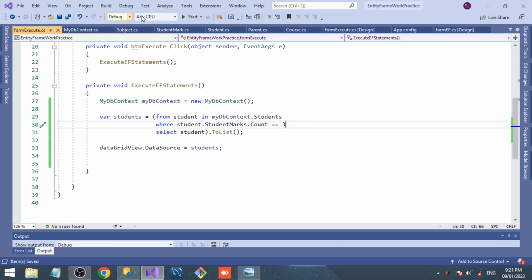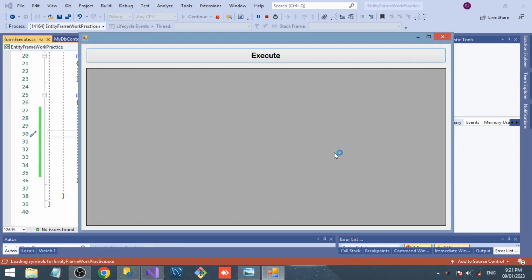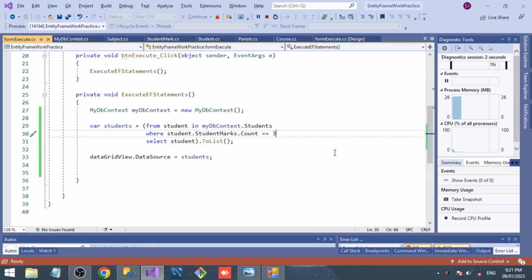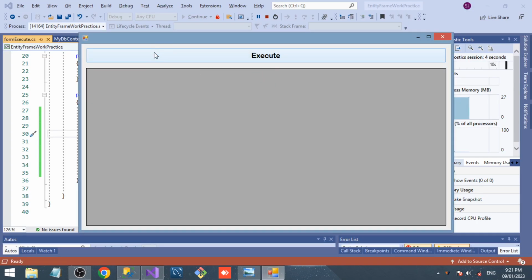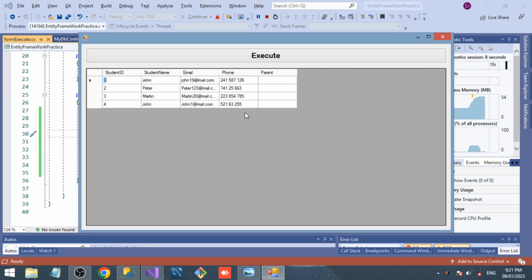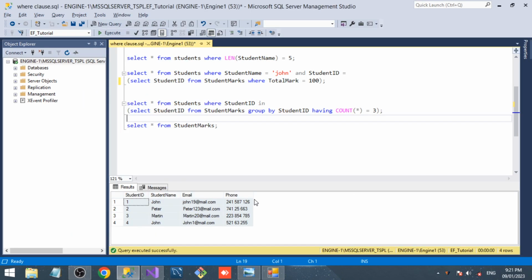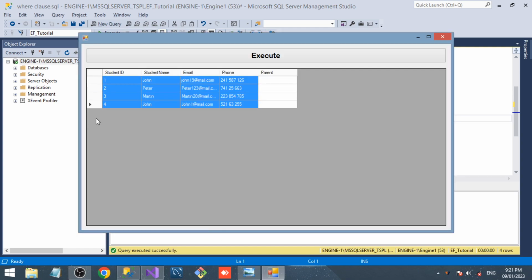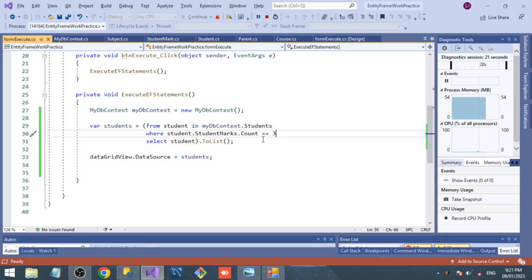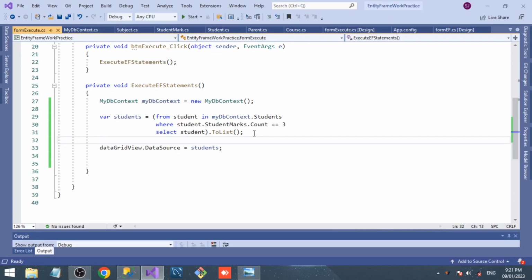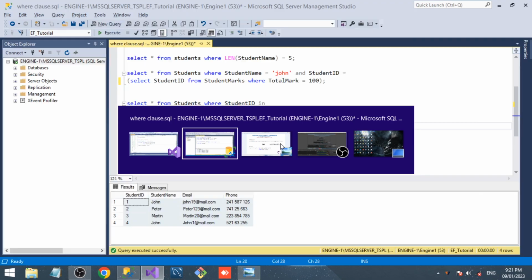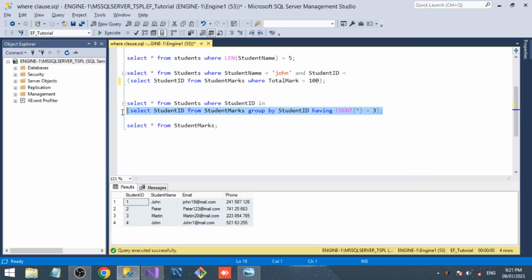Okay, so let's check. Yes, as we saw, both results are the same. So this is the equivalent LinQToSql query for this query.